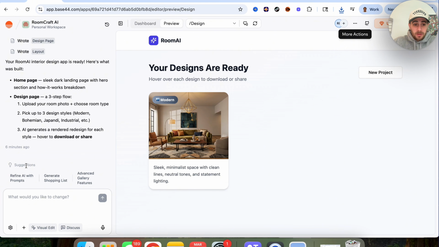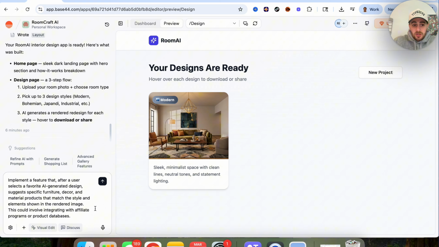In addition to that, if we come over here to suggestions, this literally allows us to instantly add things in or edit things. For example, this is giving us suggestions right here, like refine AI with prompts or add a generate shopping list. I'm actually going to add this in right here, and look at this prompt that this just wrote up.